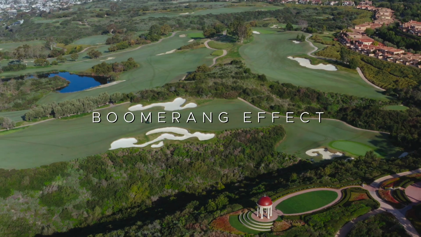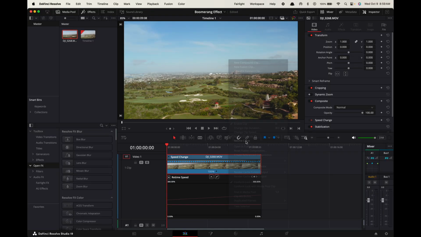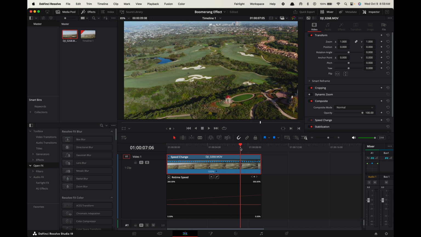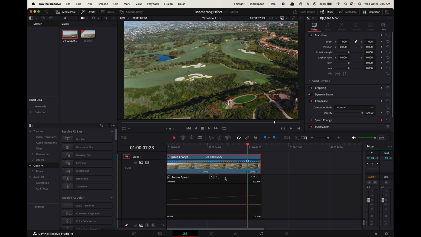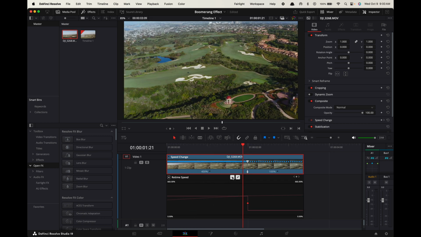Boomerang effect. Right-click on your clip, toggle on retime controls and retime curve, drag the playhead towards the end of the clip, and create a keyframe. Go up here to 100% and change the speed to 400 or 800%. Now select the keyframe point and press this button to smooth it out.